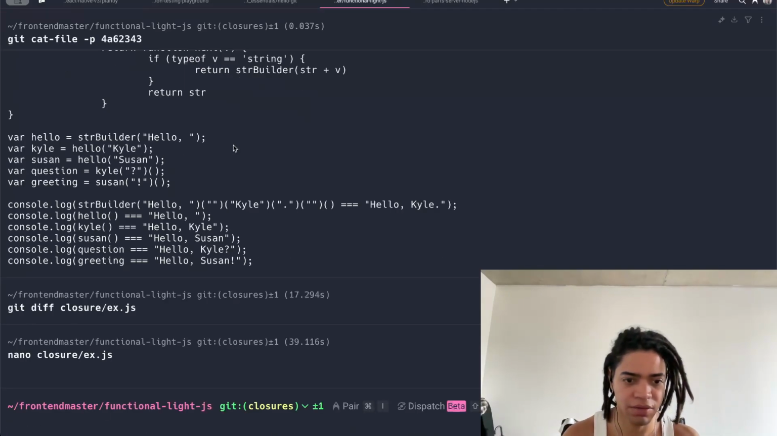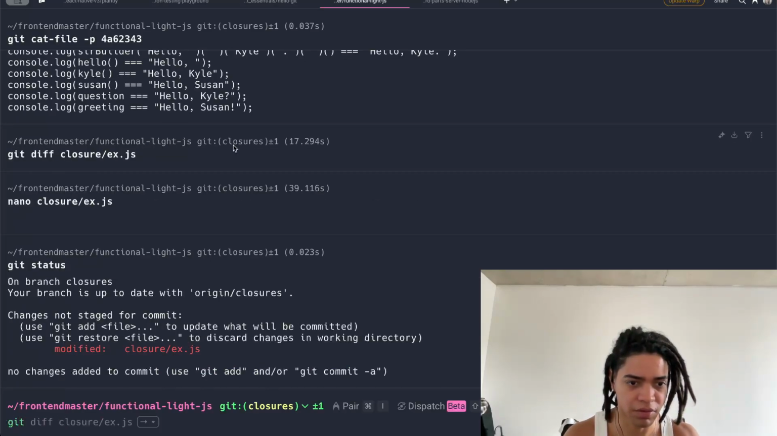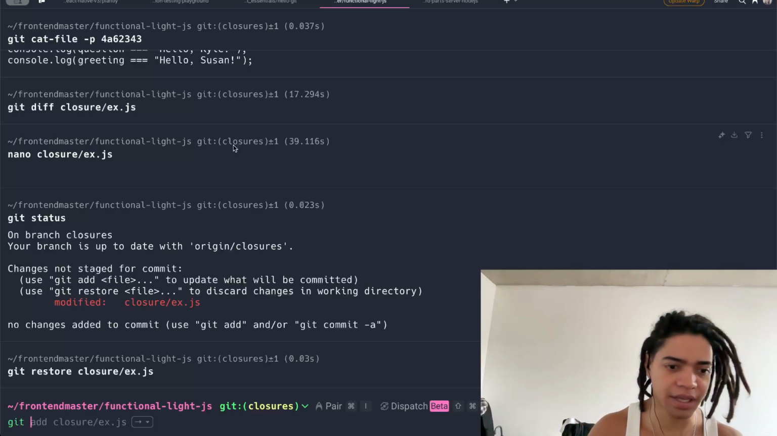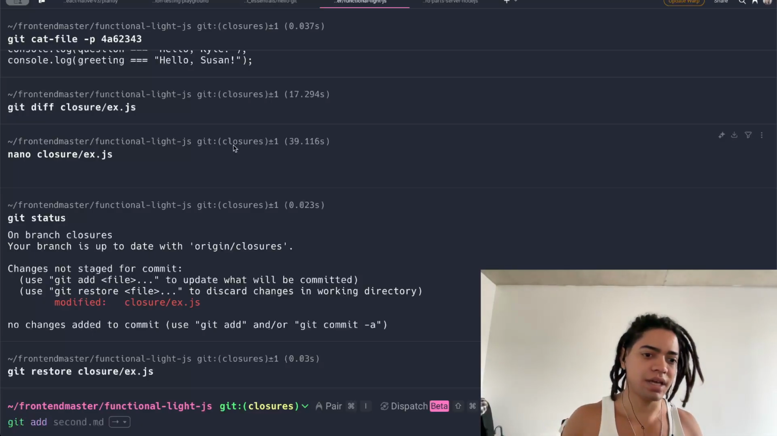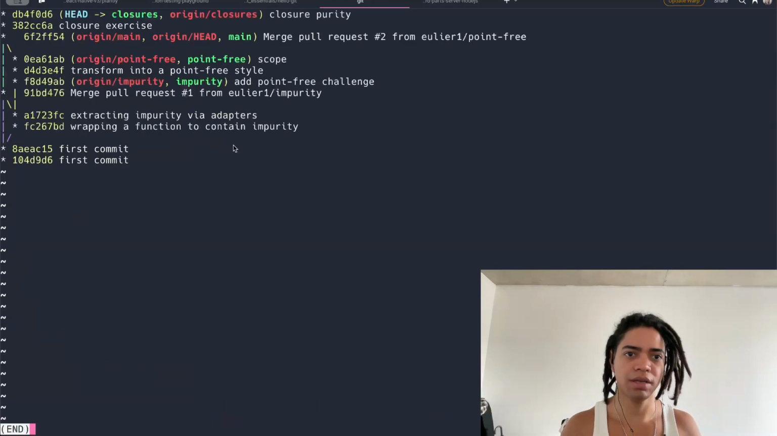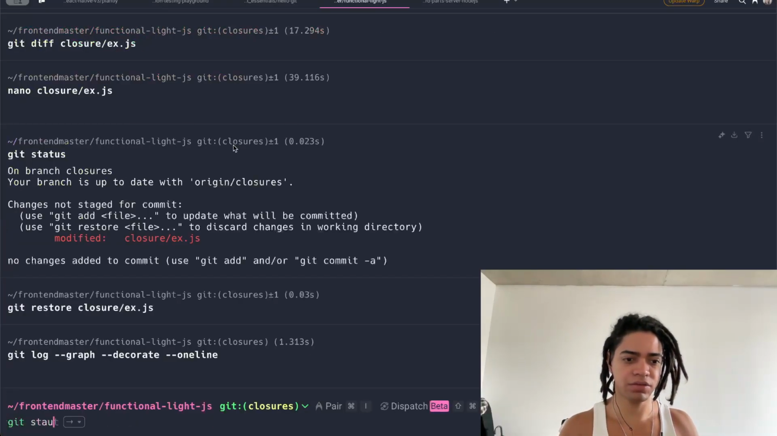I don't want to save this. In fact, I don't want to actually do something here. Say status, I want to remove this, say restore the file here, closure x. So now our git is clean. You say git add, git add like that, git log in one line. That's what it is. Git status.